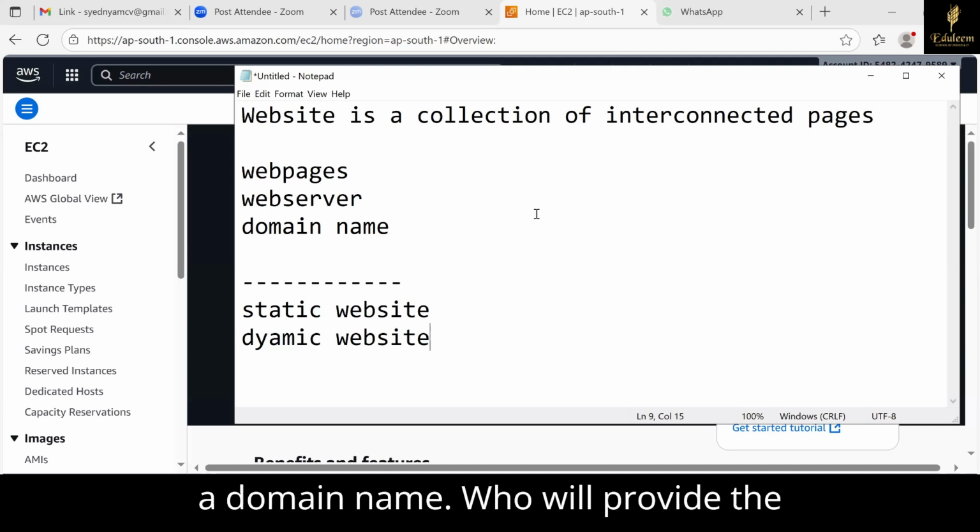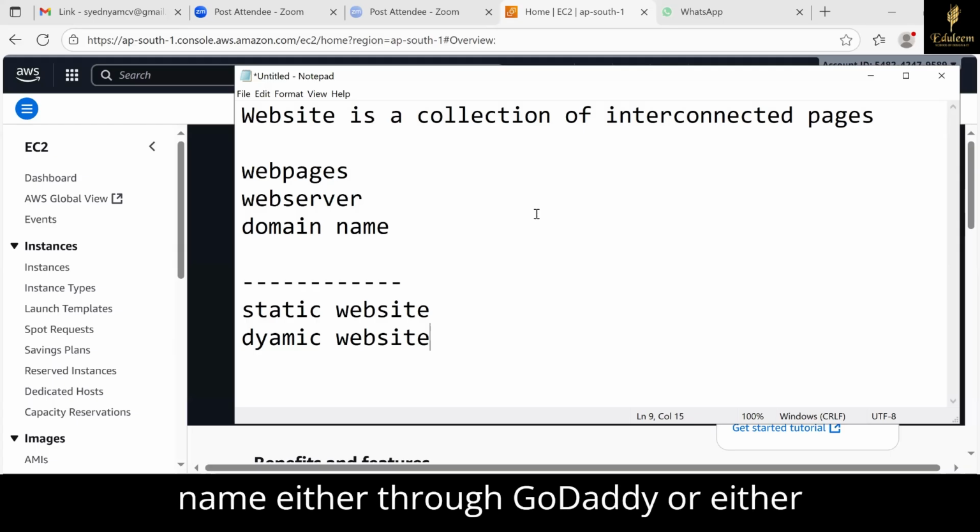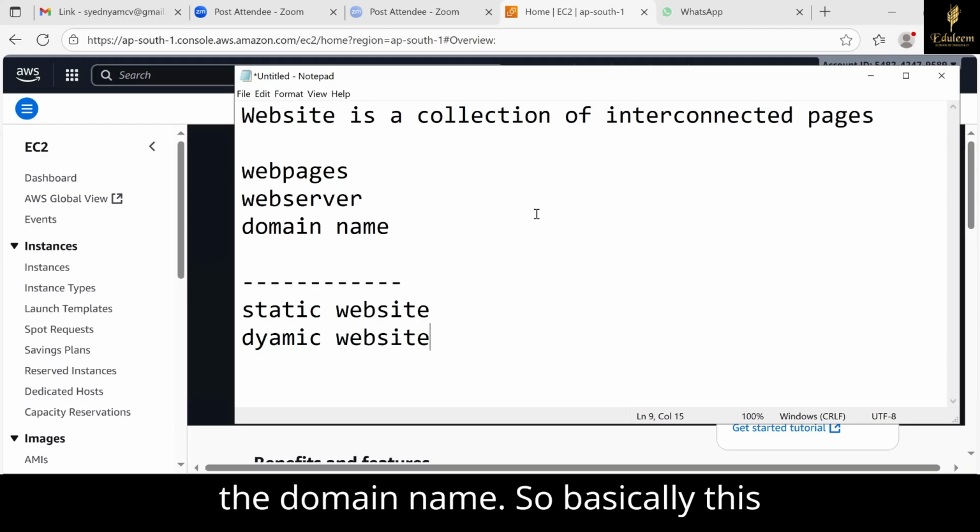Third thing is that you need a domain name. Who will provide the domain name? You need to buy the domain name either through GoDaddy or any of these portals. You can buy the domain name.